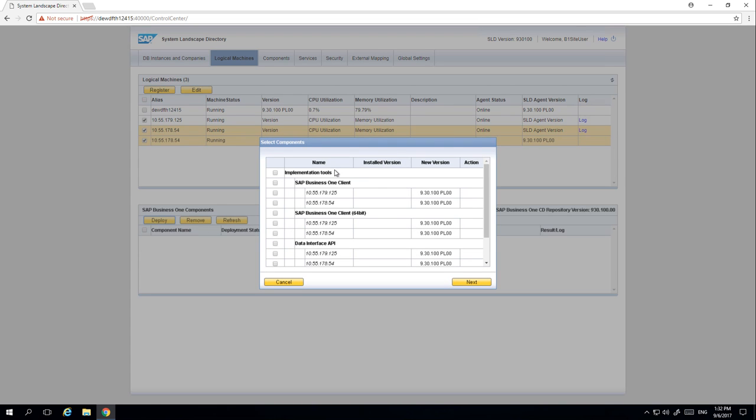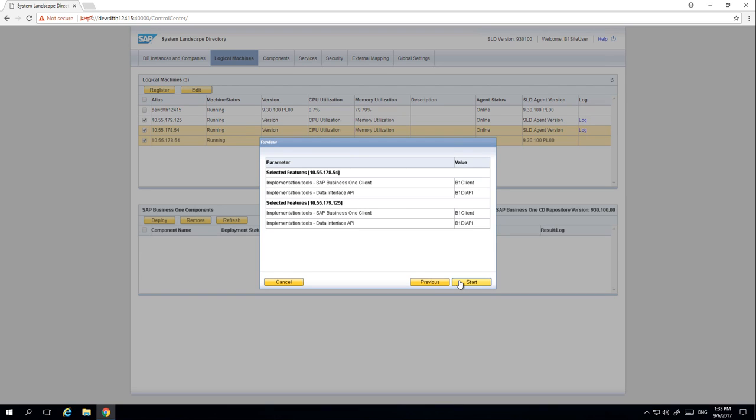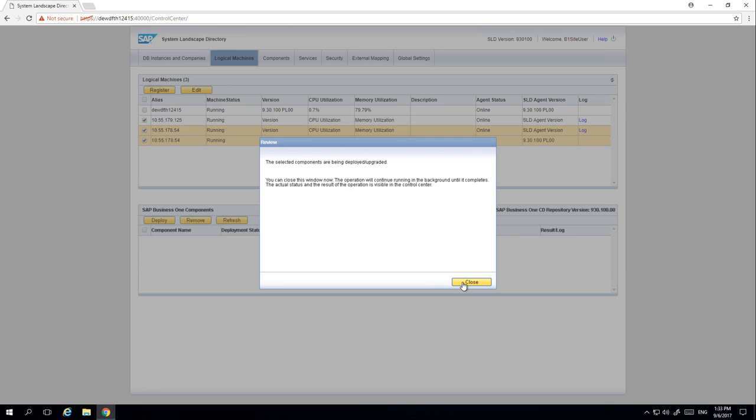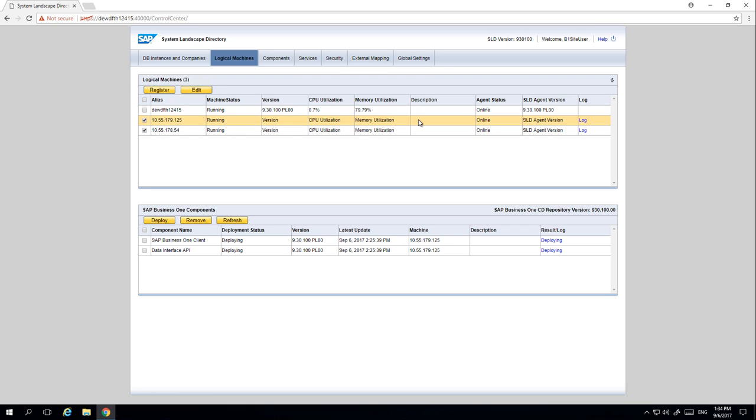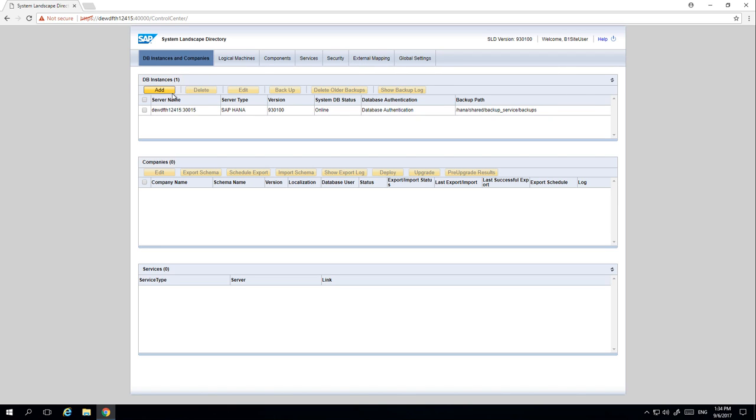We now have the option to select the components we want to install across the machines that we have selected, such as the SAP Business One Client and DI API. By selecting Start, this will install on both of the servers the SAP Business One Client and DI API. You can see now that the selected components have been deployed. By selecting the logical machines, you can see the current deployment status.